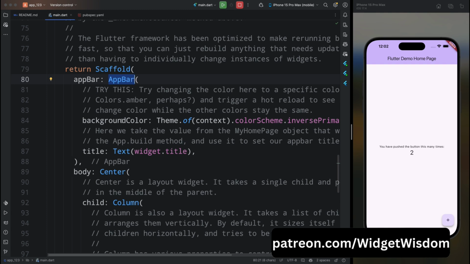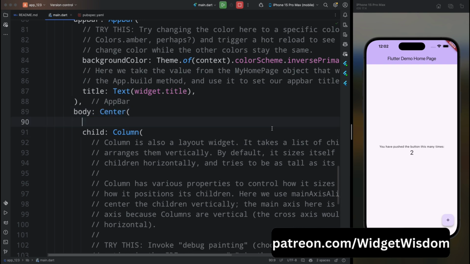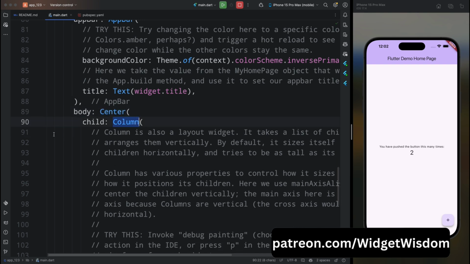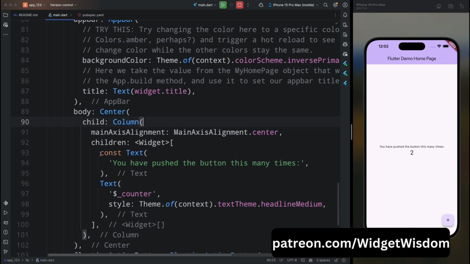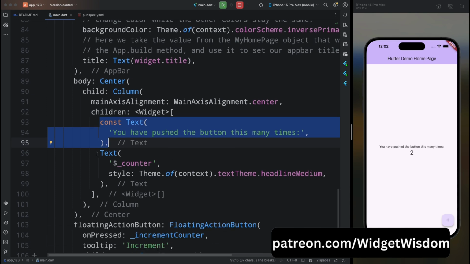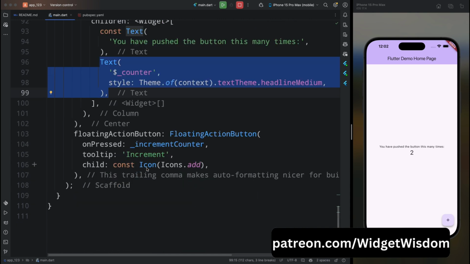AppBar, this shows the app's title at the top. Then we have body, that is the main part of the screen where the content is displayed. We used a Column widget here to arrange the text vertically. The first Text widget displays the message, "You have pushed the button this many times." And the second Text widget displays the current value of counter styled using the app's theme.